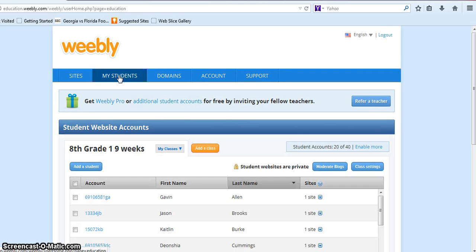For Weebly Education, the students can have their own name and password, and it comes with 40 free student accounts. So if you have more than 40 students, you would have to upgrade to the Weebly that would cost money. But for the free Weebly, you can have 40 free accounts.